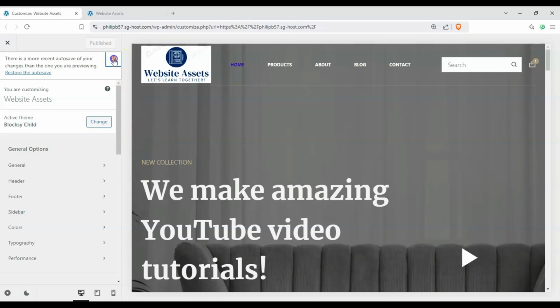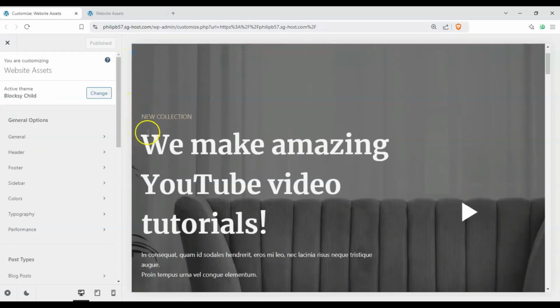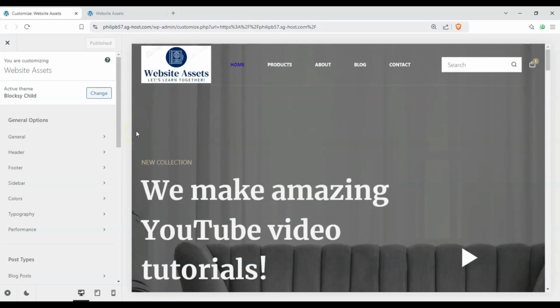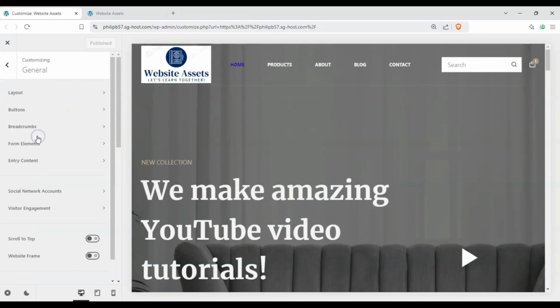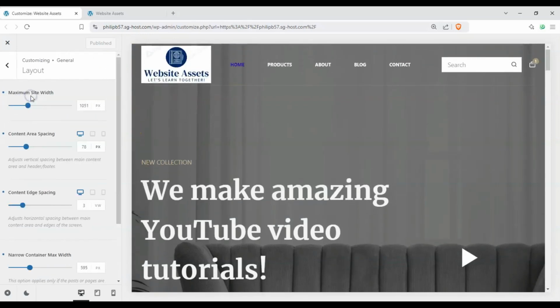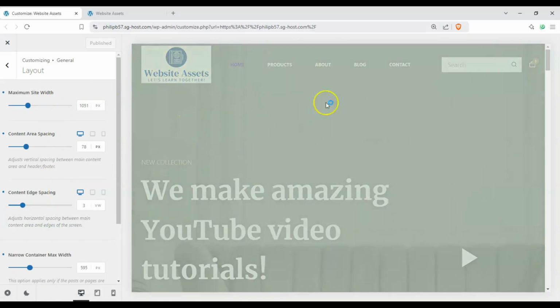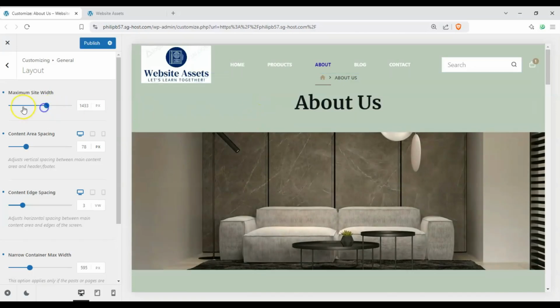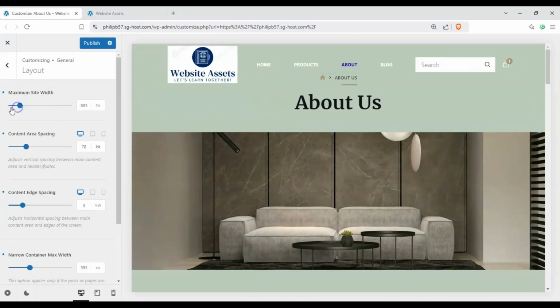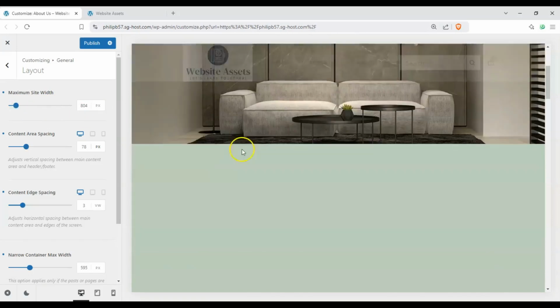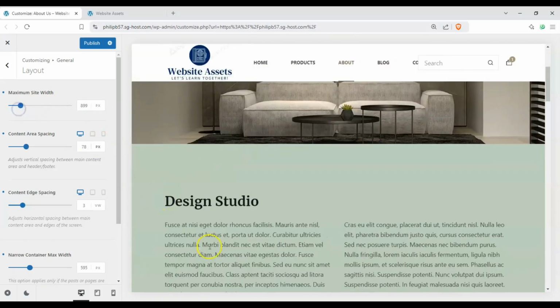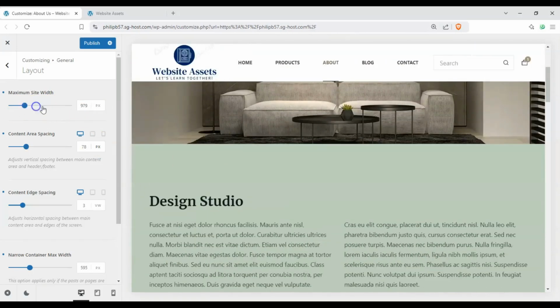Now, adding margins or spaces could mean a bunch of things, but let's start off first with our general options. Click on Layout, and you can see we have our maximum site width, our content area spacing, content edge spacing. Let's go ahead and click on About, just as an example. Don't worry about it, you can use any page. We have our maximum site width here, and you can see that our header shrinks. And so there's our body text, right?